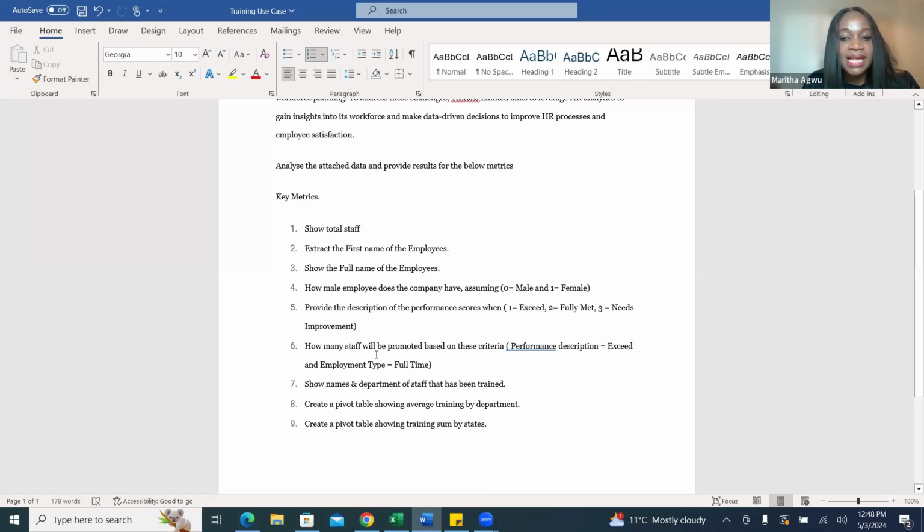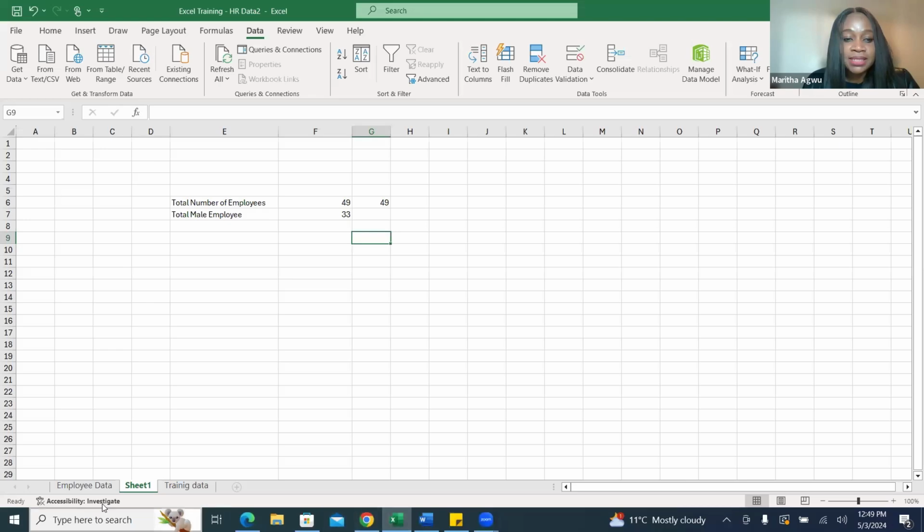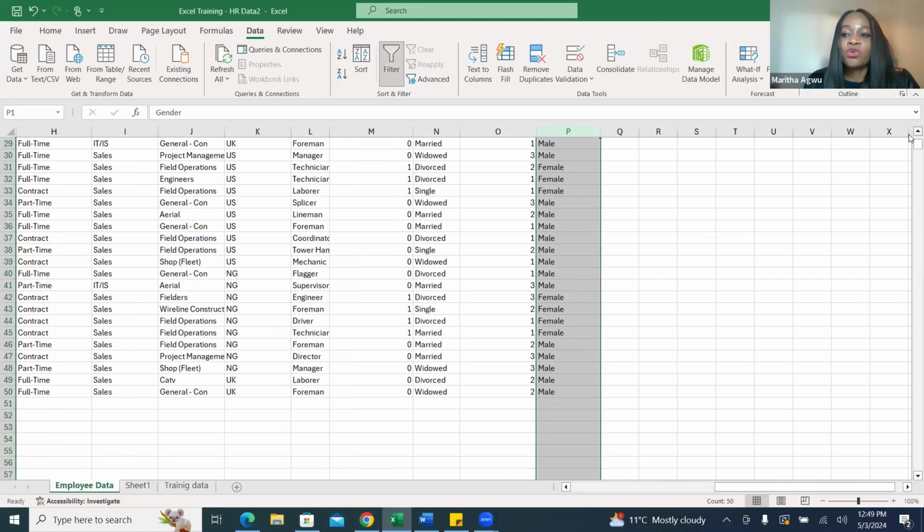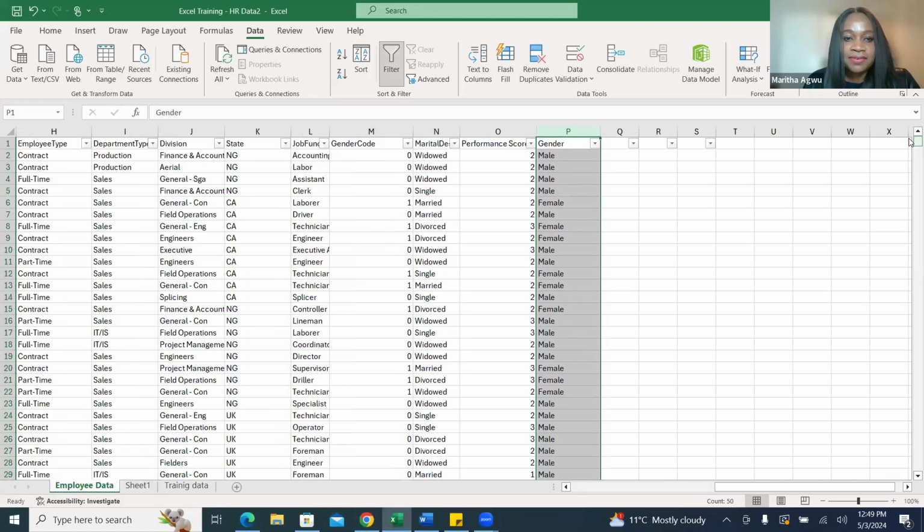Now we have: how many staff will be promoted based on these criteria? Performance description. So we want to know how many staff will be promoted, and we've been given 2 conditions. They must exceed expectation and they must be full-time staff. Okay. Now we will assume.